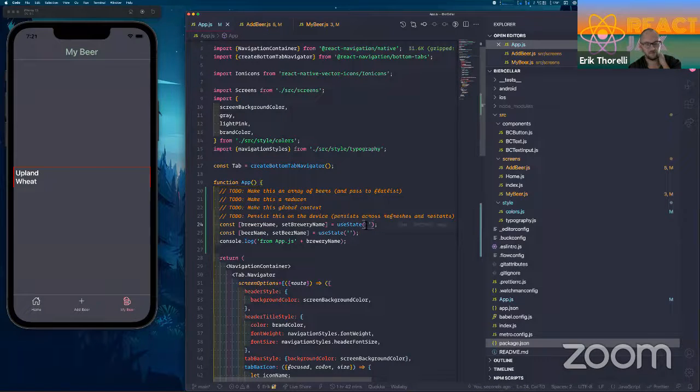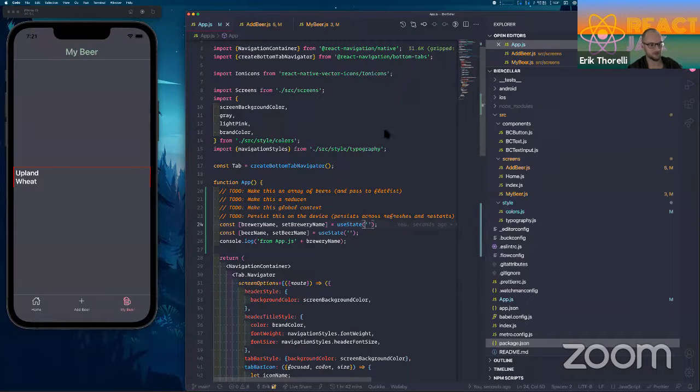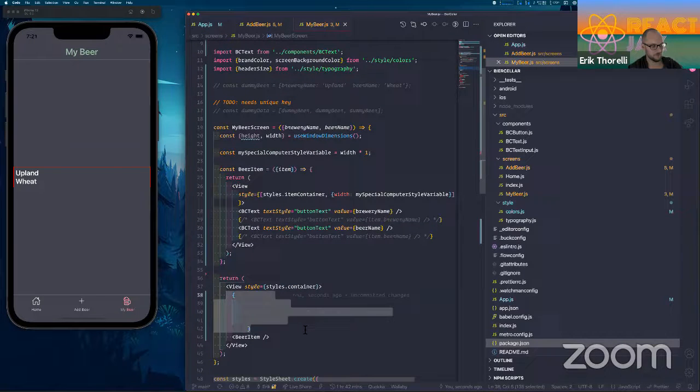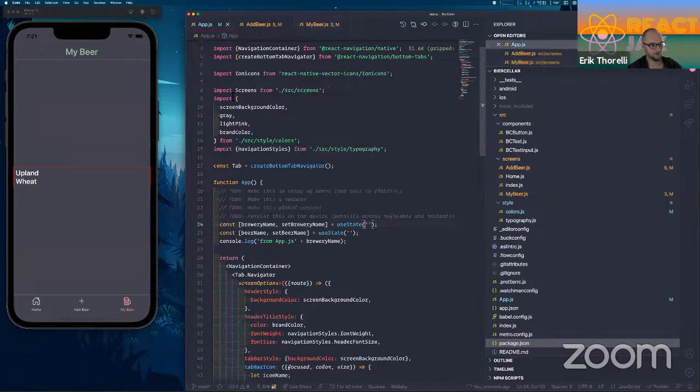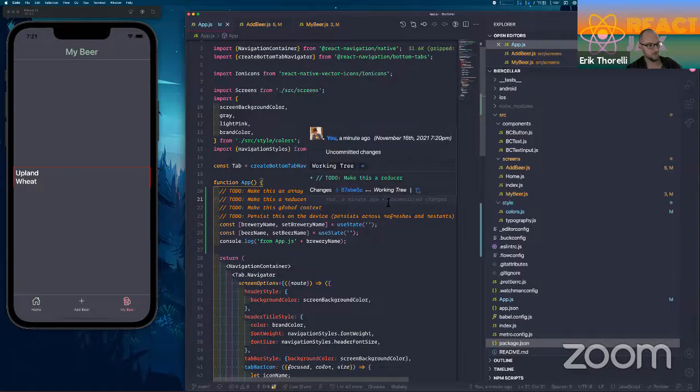So every time you add a beer, it's going to add that beer object, the brewery and the beer name, onto an array of our inventory. That array is going to get passed to the flat list we have in the my beer component that we have commented out right now, so that we actually have our inventory list. We're going to make this a reducer, which is going to be a way where we play nicely with React.